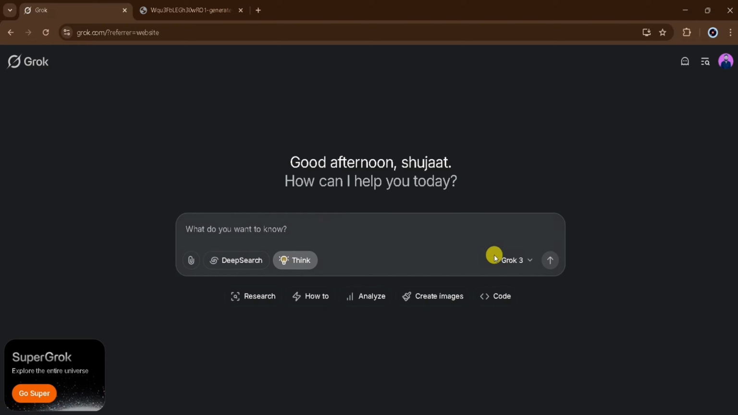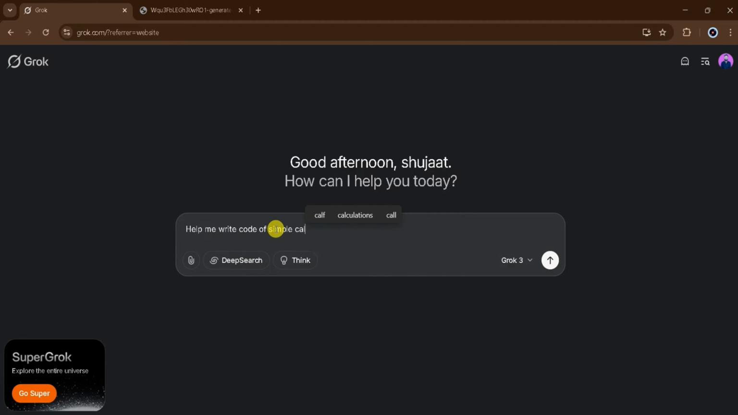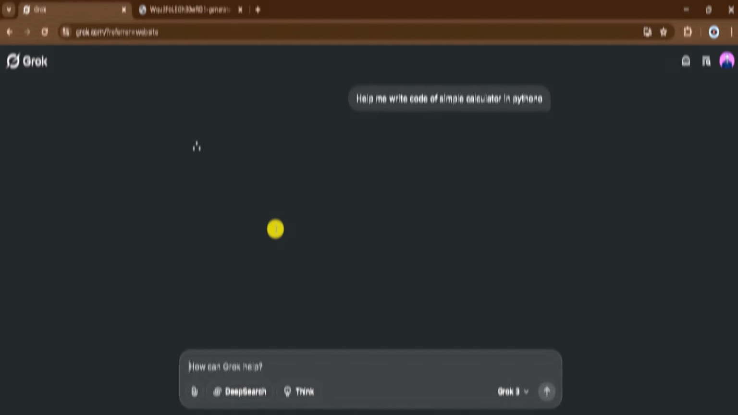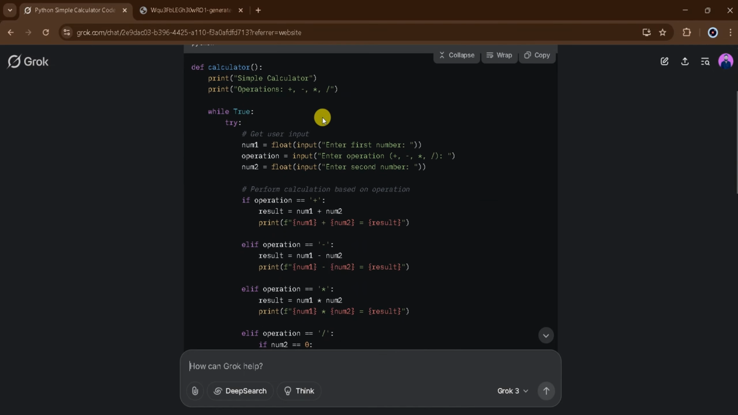Next, we want to generate code. For that purpose, click on Code. In the prompt bar, let's type, help me write a code for a simple calculator in Python, and then press Enter. Take a few seconds to generate code for our query. So wait patiently. Here, our code is ready.